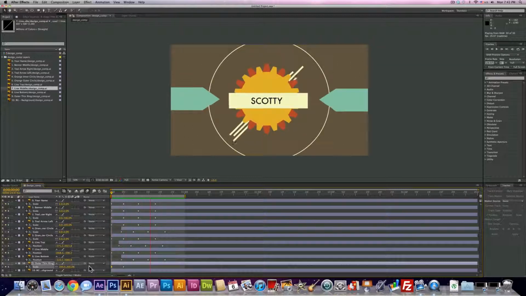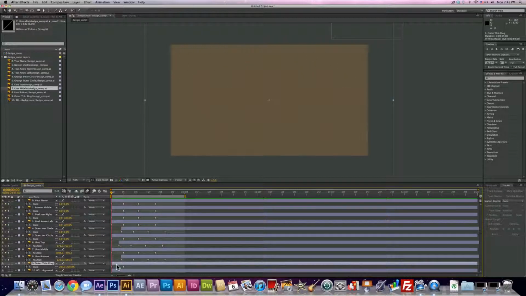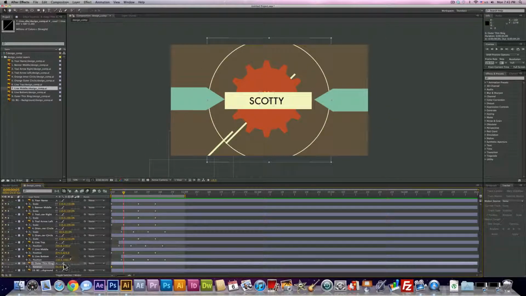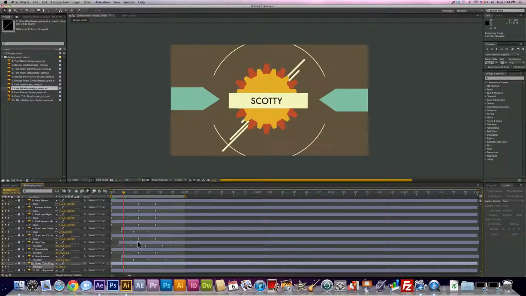That's pretty good, but I think it's time we use a little rotation. So if we hit R on our keyboard and then hit the stopwatch on frame 0 for rotation, move forward to frame 5, and let's just spin it to 90 degrees. I kind of like the way that looks. So let's preview that.